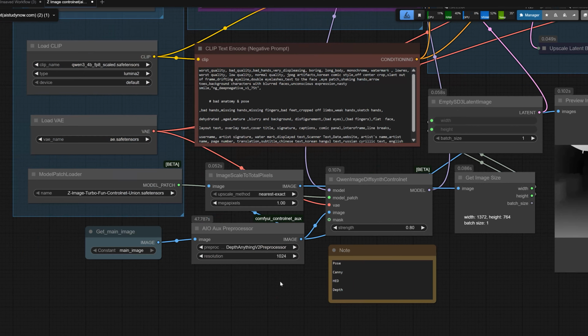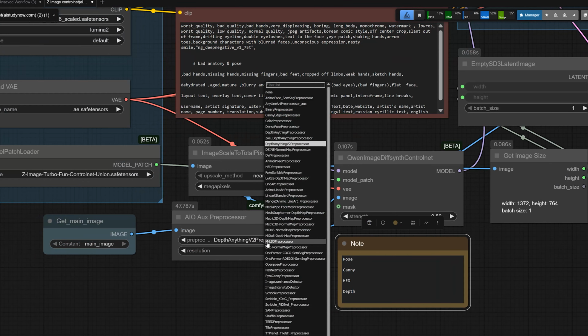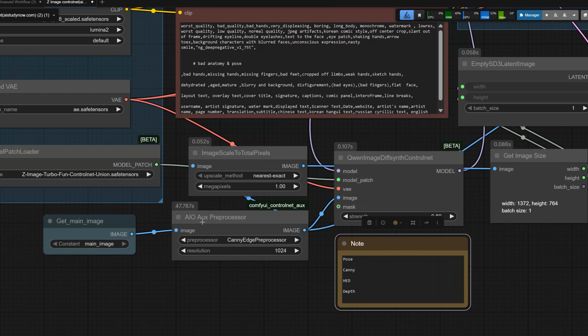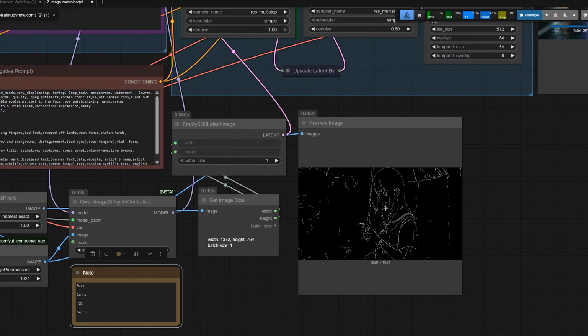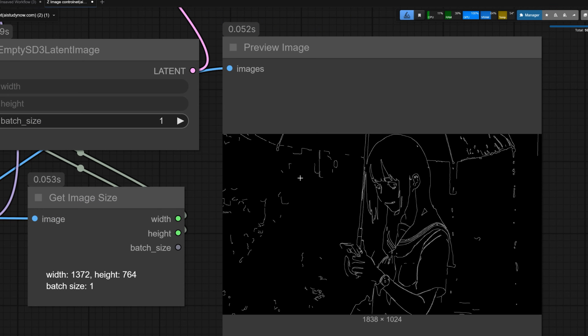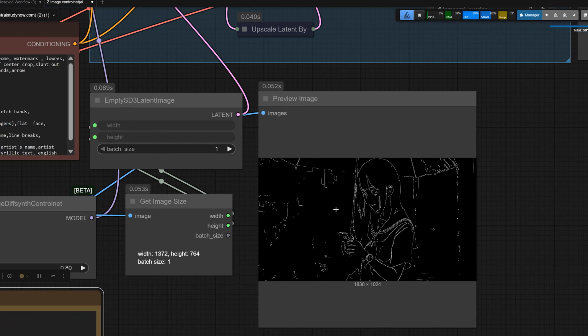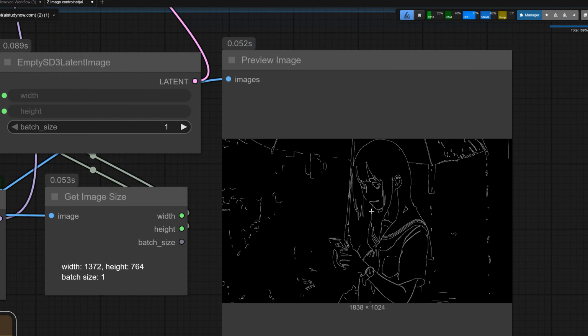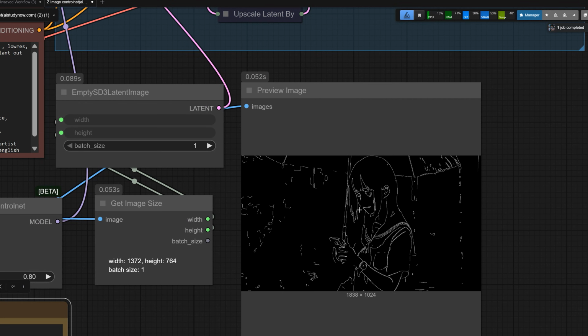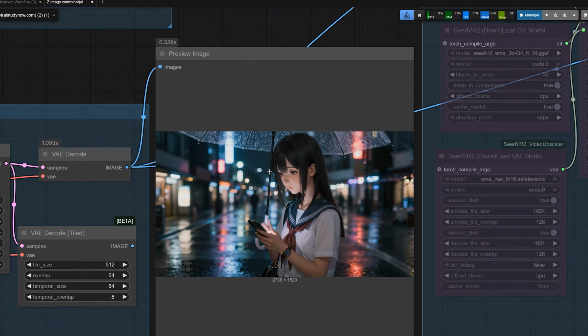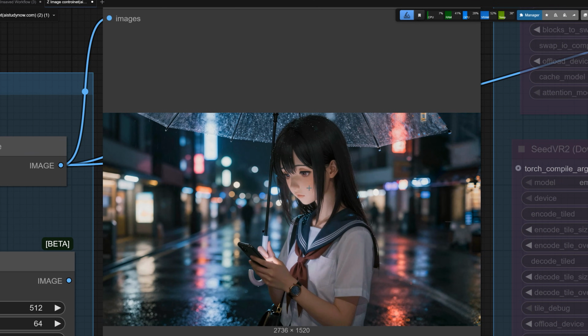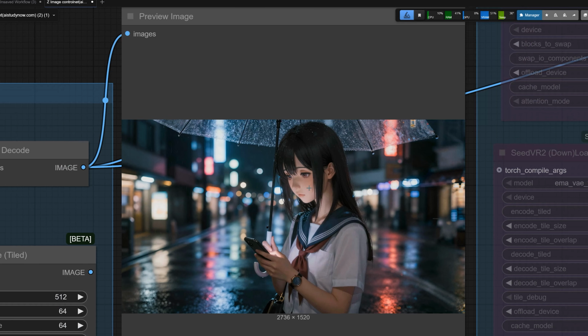Next comes canny edge control. Here I switch to canny, and in the AIO preprocessor, I pick the canny edge preprocessor. It turns my image into line art with strong edges. And here I run again. And as a result, the canny preview shows clear outlines of the umbrella, body, background objects, and other shapes. It is black and white with clean lines. The final image follows this line art very strongly. The pose and shapes are very close to the reference.